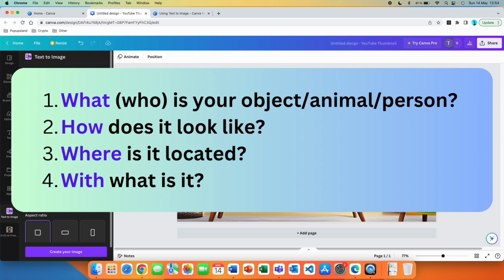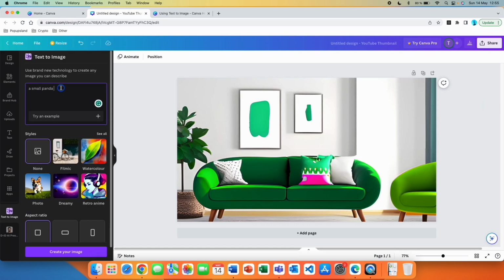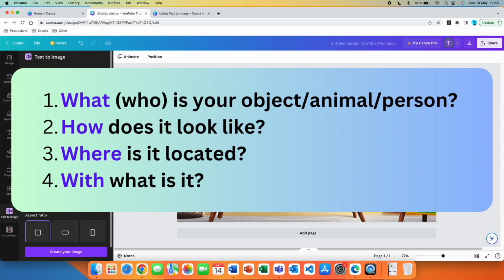The third question is where is it generated? So you want to be specific about the surrounding, so where exactly the panda is going to be located. Let's say that it's a small panda in a rainforest.